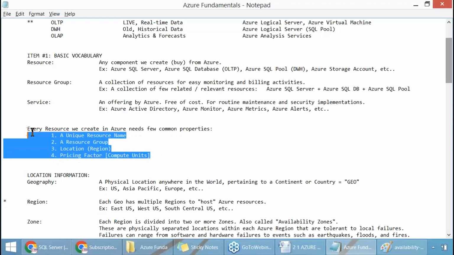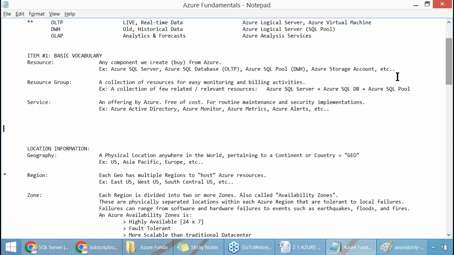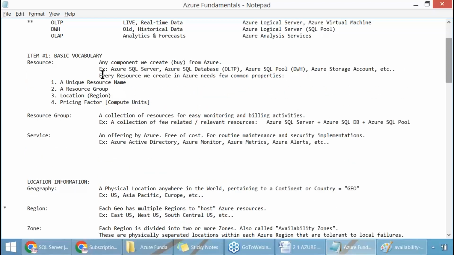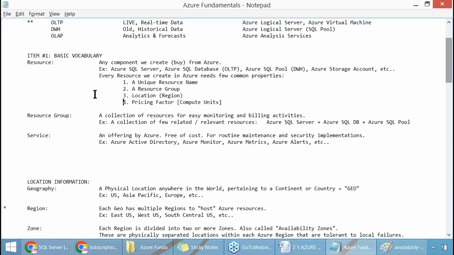And I'll put it this way. This is called a resource, right? And every resource has a resource name, location, and pricing tier. So in order, you've got resource group.